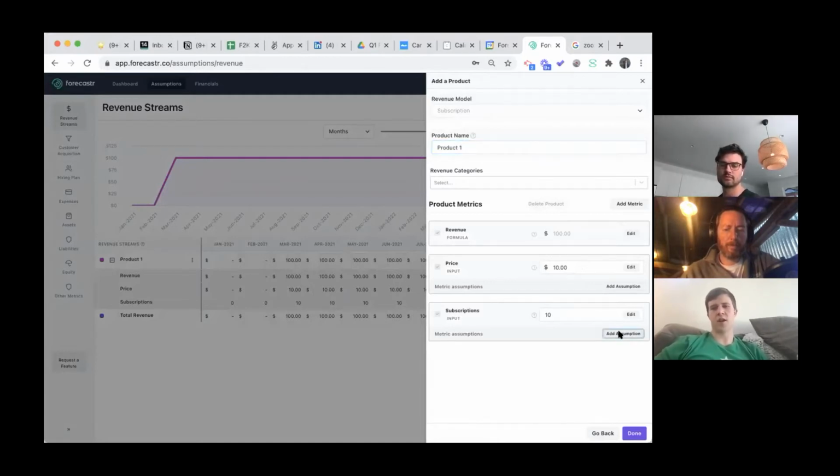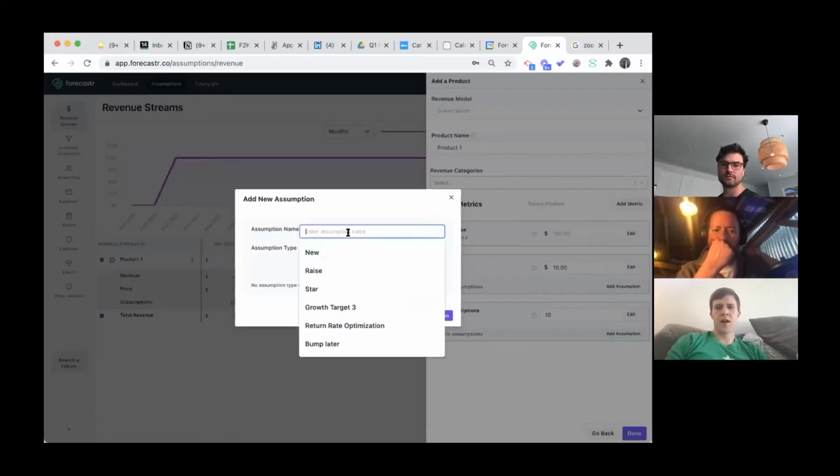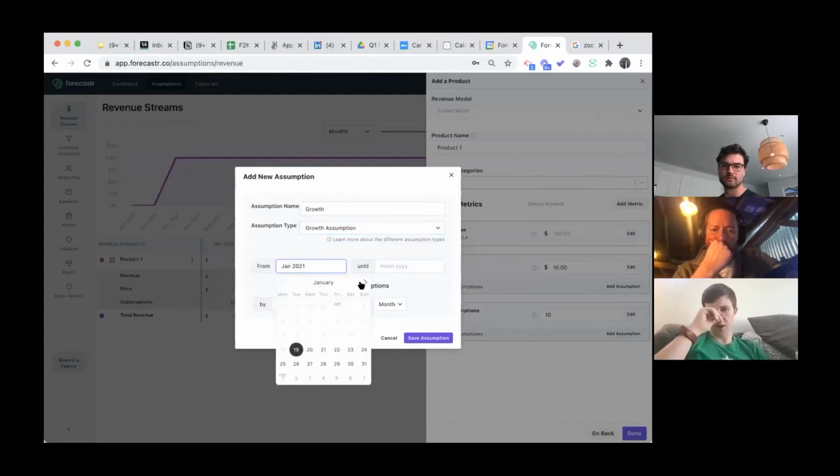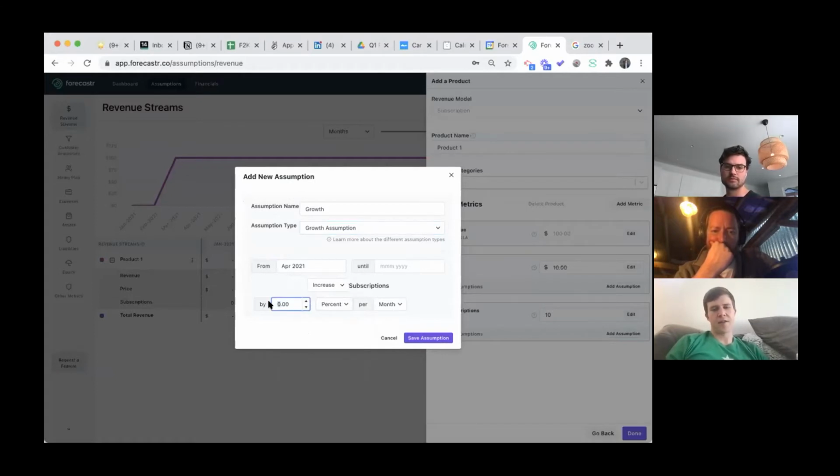So if I want to go in here and add an assumption, let's say growth, and you can name it whatever you'd like. But what I'm going to do is create a growth assumption. And since it's not starting until March, let's say this assumption starts in April. I could say that this is going to grow by 3% per month if I'd like. Or what might be interesting is to say, I want this to grow by maybe another 10 units every month. So every month we're adding 10 more subscribers.